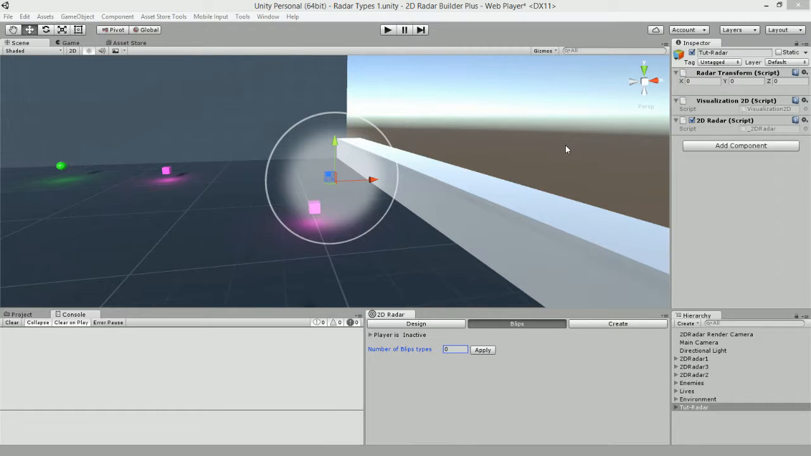Hello and welcome to the second video tutorial in working with the new and improved 2D radar builder. In this video I'll be showing you how to create blips for your 2D radar.